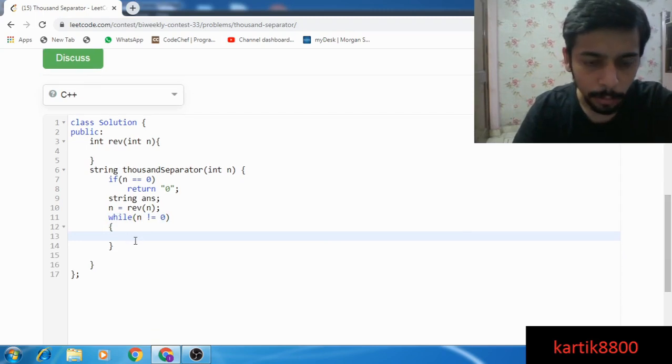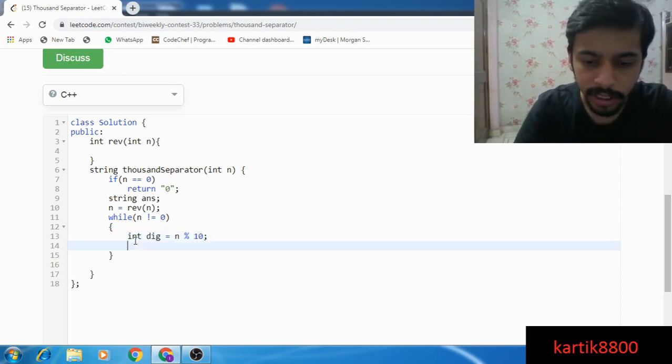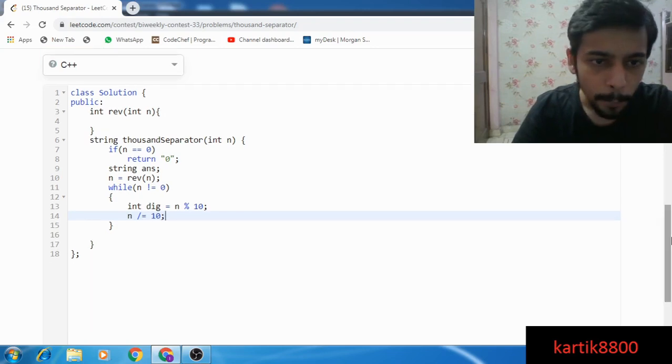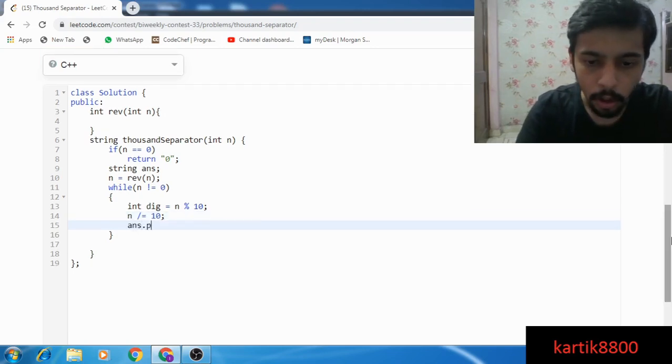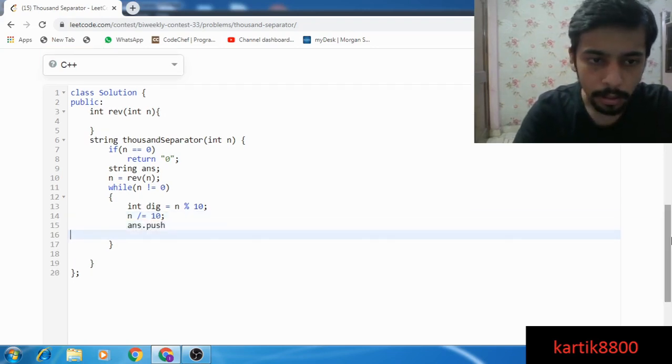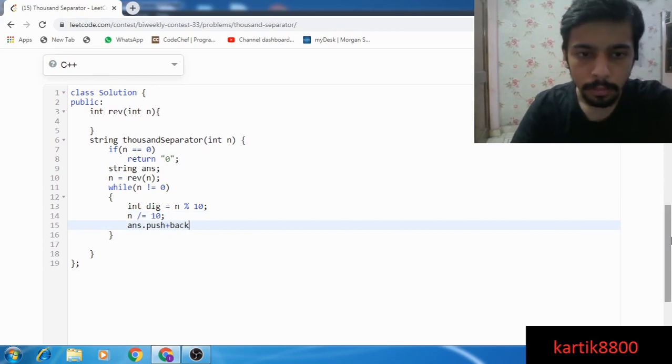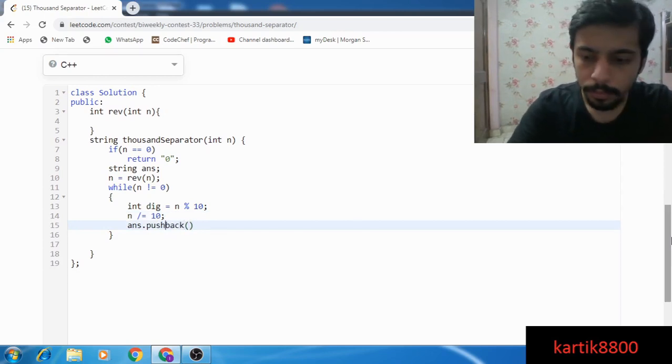Yeah, so while n not equals 0, I'll keep extracting the rightmost digit from n. n is the reversed number, and integer dig equals n modulo 10. This gives me the rightmost digit. n divided by equals 10, that digit is erased. Put it in my answer, so answer dot push back, I can add dig plus 0.